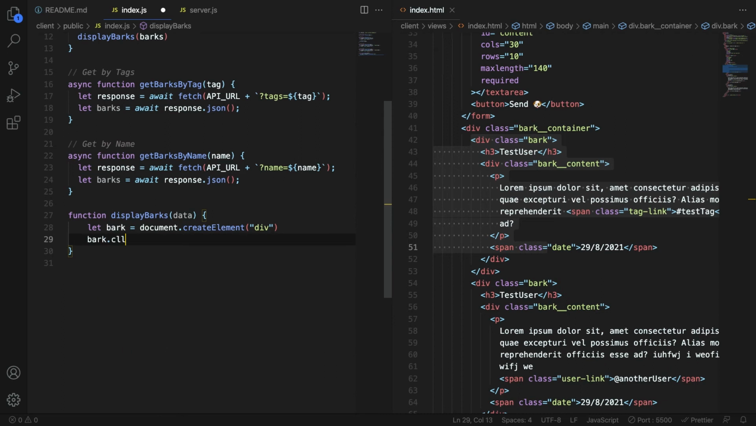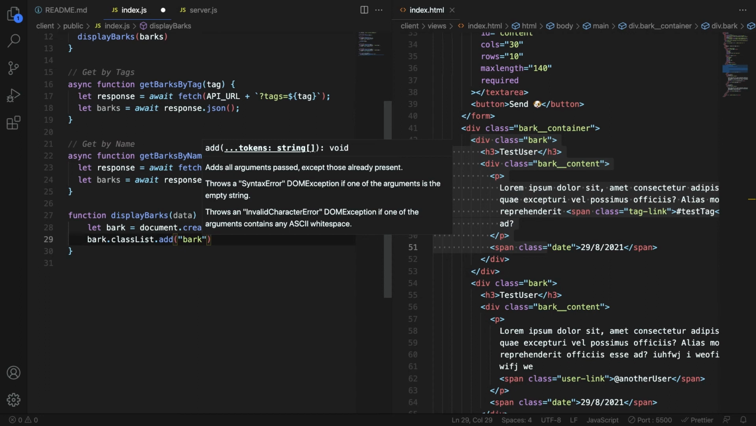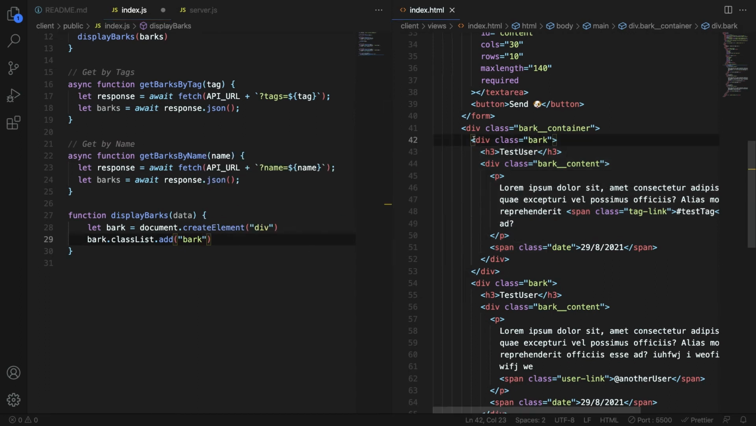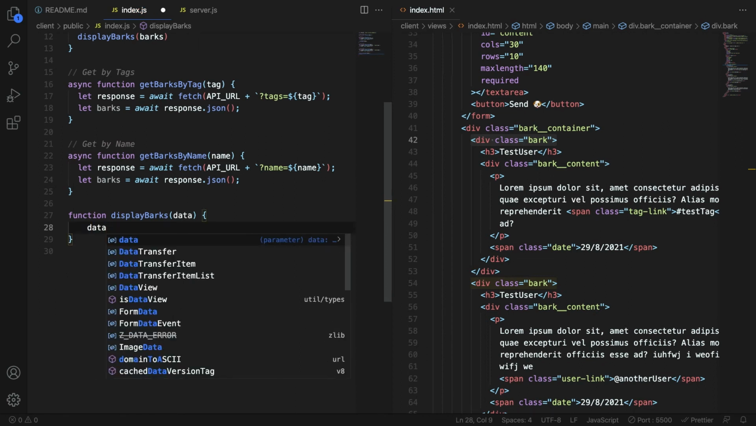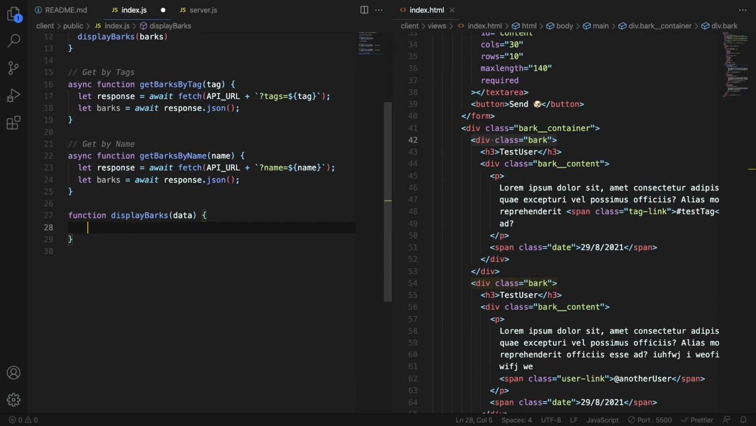And then I'm just gonna add a class list, okay? And this class list is going to be bark. So I've just created this, okay? Beautiful. Now I need to create an H3. So let's put, this is the name, okay? And actually I need to do this for all of them. So what I can do here is data forEach. What if I don't have data? Like 0, okay, let's put something like this.